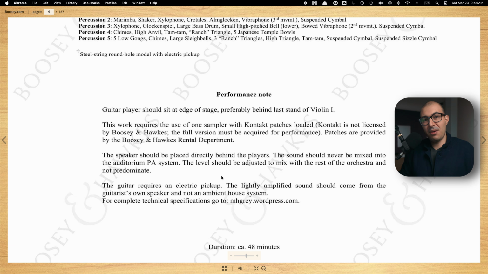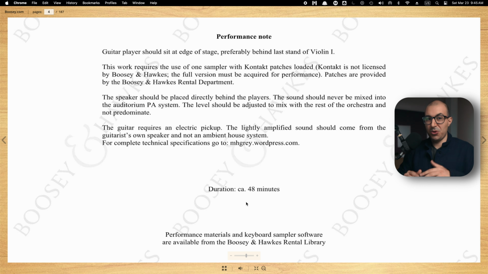So again, program note is not 100% necessary, but we will see other examples in this video that do have program notes, so we'll take a brief look at those later on as well. On the bottom here, we can expect to see our duration. In this case, it's circa 48 minutes. So it's a really long piece, okay, guys?